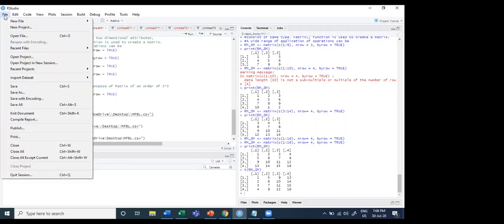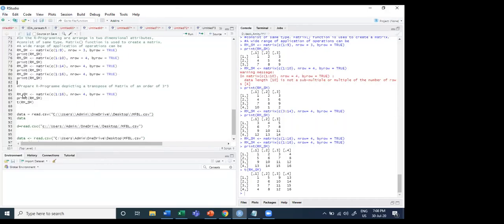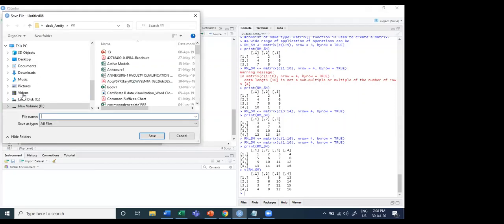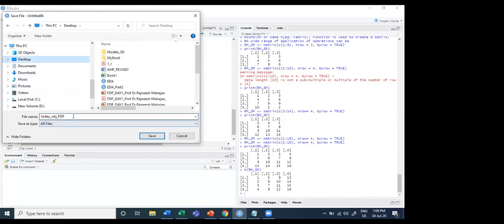You can save the file by clicking on File and then Save As, as we know, and you can put a name of your own choice. This is the today underscore objects file which we have done and used in the FDP. I will share this file with you. This is FDP day 2, so you can understand what has been done on day 2.